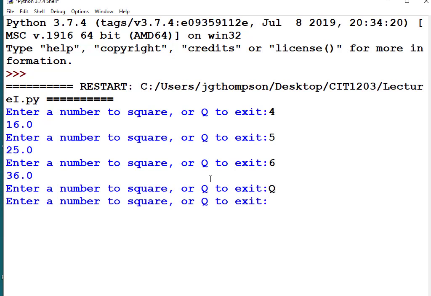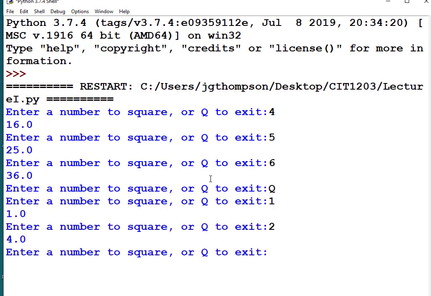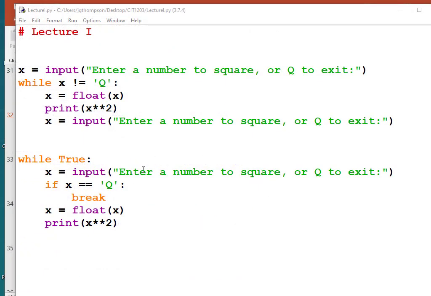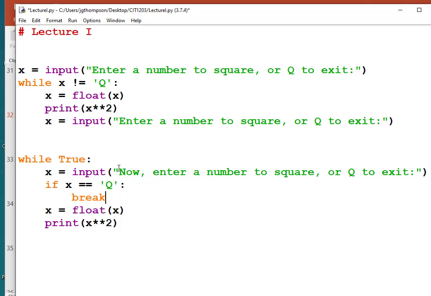We probably ought to make the second loop have some slightly different print statements so that we can tell that we're in the second loop, right? And then I can bail out of that one. So they are functionally the same. I'm going to add the word "now" to this input statement just to distinguish it from the first one so we can tell where we are. Okay, I hope you can see the difference.